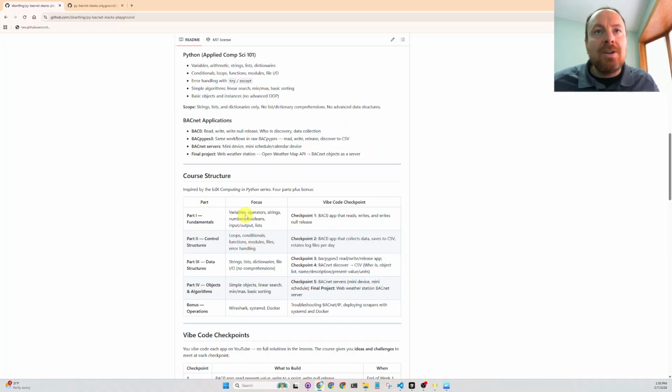So we're still here. We're on part 1 up to day 7. I've refactored this a little bit where it's just going to be vibe coding checkpoints. So we're just going to be vibe coding these little apps along the way, and then doing a little bit of computer science theory coursework created with AI. So this checkpoint 1 for this week, we just need a BAC0 app that can read, write, and write release some BACnet points.